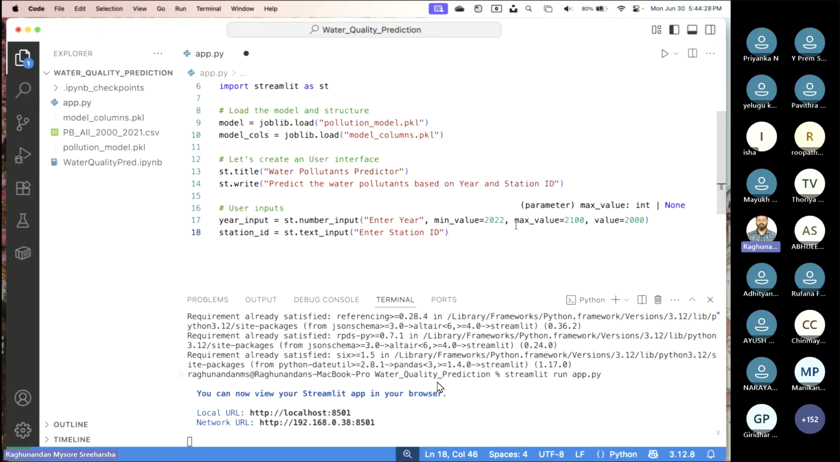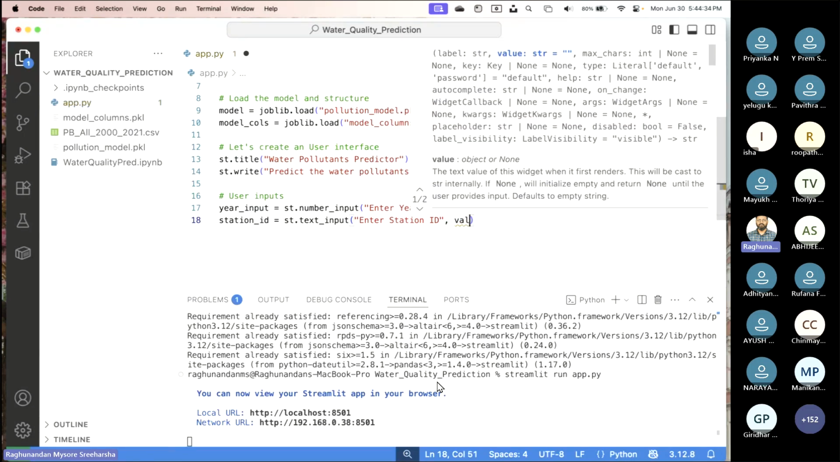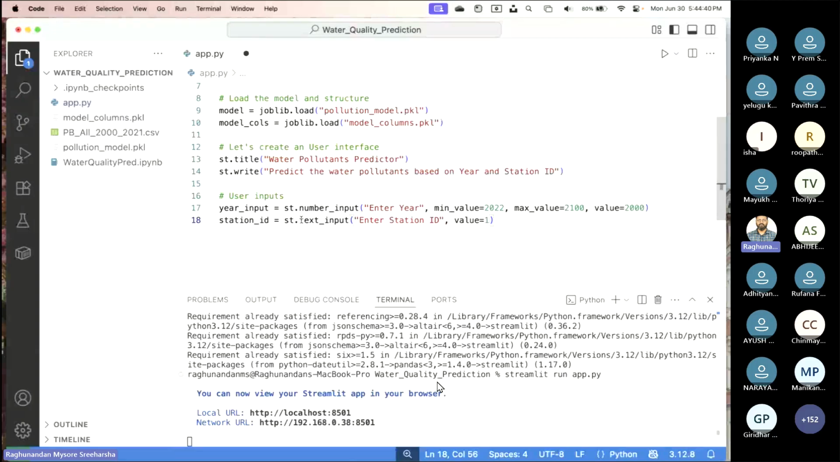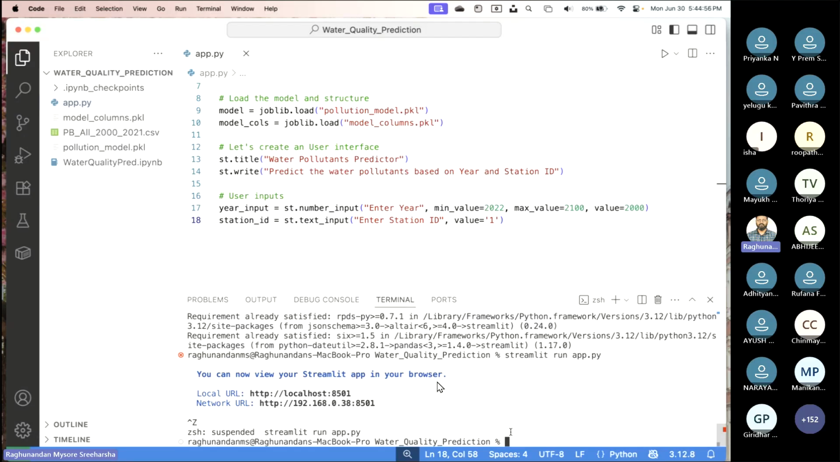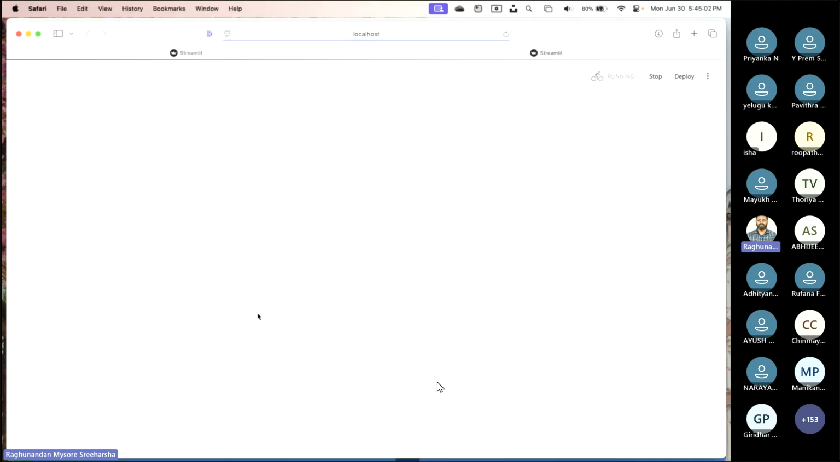Similarly for station ID, I will keep the default value as 1, right? When I keep this as 1 here, you need to be careful. I have taken text here, text input, so I'll just put it in quotes. Let me command S, and in order to stop this, we can use command Z over here. Again I'm going to run the same thing, streamlit run app.py. Now let us see if it has changed anything here.